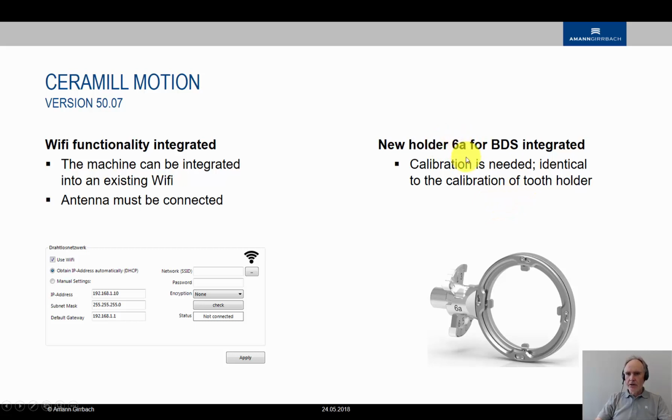New holder, it's called the 6A, and this is the holder for the BDS system, the Baltic Denture System. This holder, like the holder for the TI forms or for the full dentures, has to be calibrated. You see here four notches, four noses inside, and they get calibrated so that you place the block in the right position.